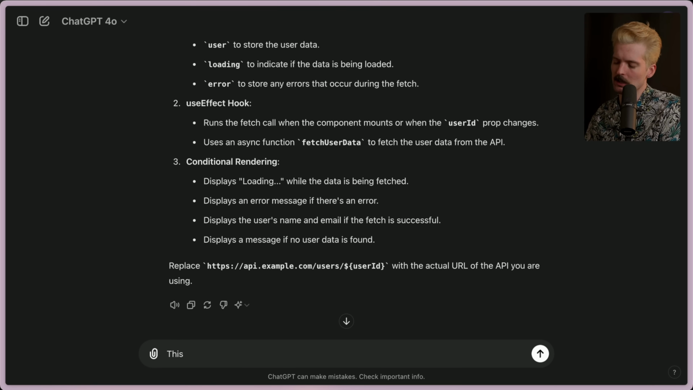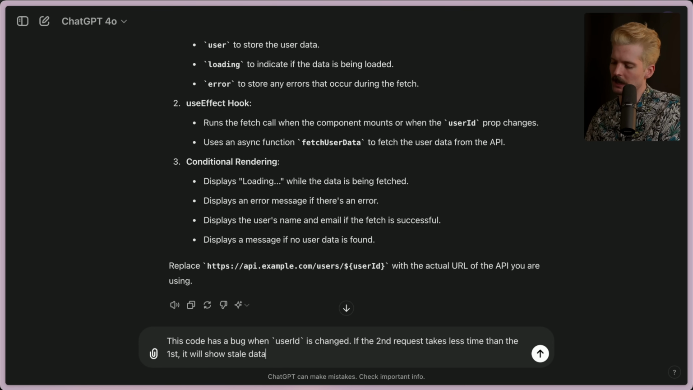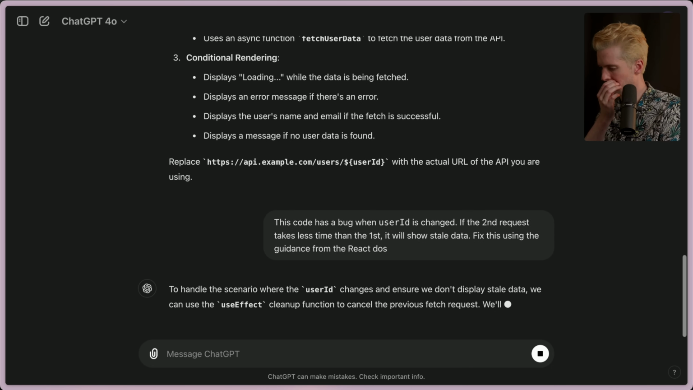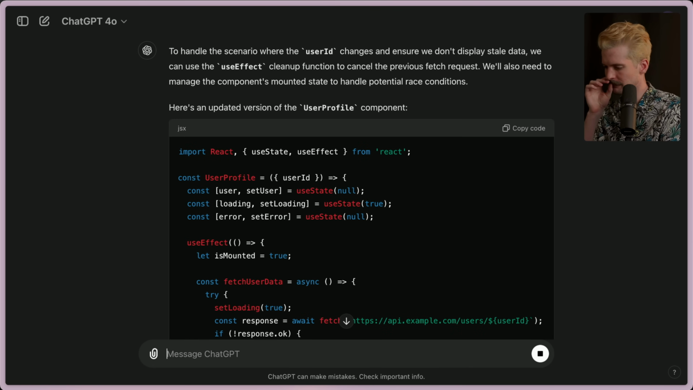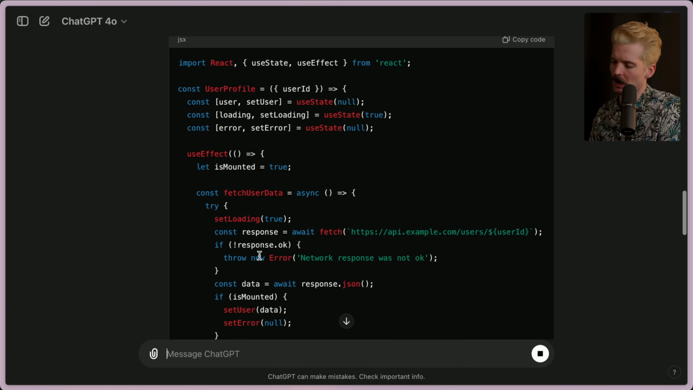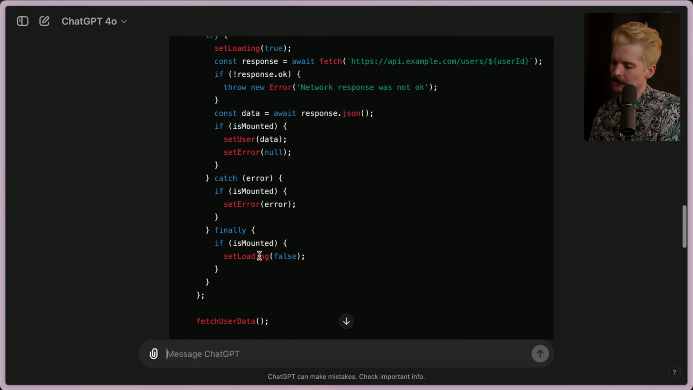So I'm going to tell ChatGPT that. This code has a bug when user ID is changed. If the second request takes less time than the first, it will show stale data. Fix this using the guidance from the React docs. Oops, spelled docs wrong, whatever. isMounted. Not what I would have called that, but sure.